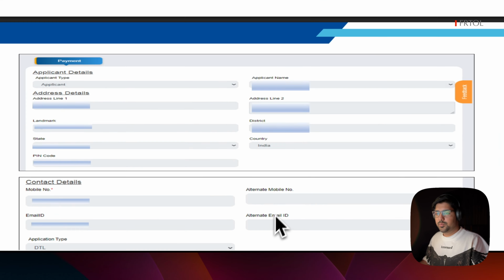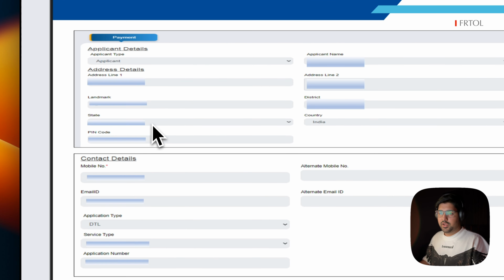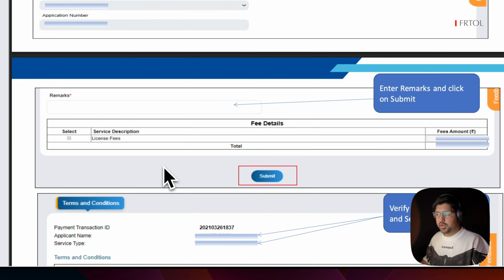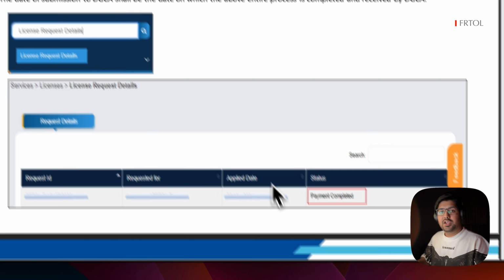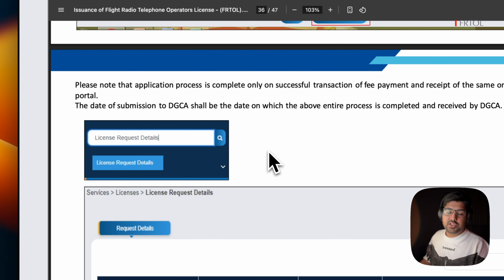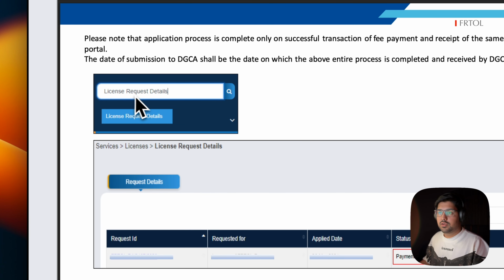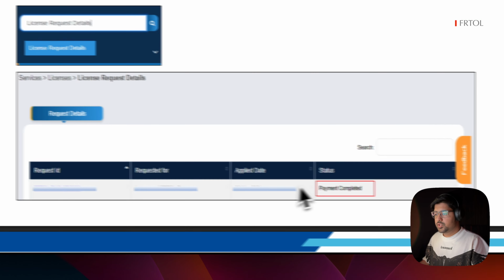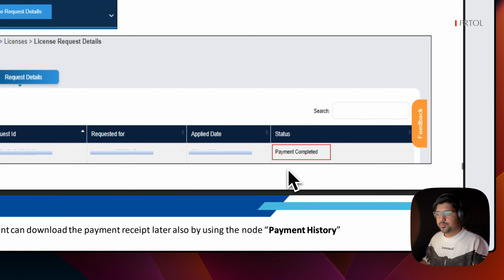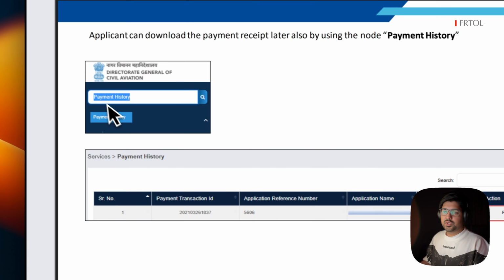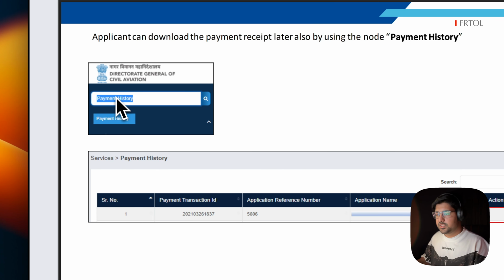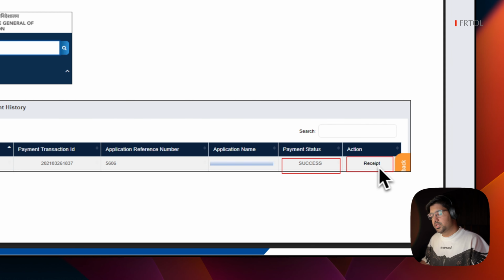Click here, proceed to pay. Once you click on pay, they'll again ask you to confirm all your details are right. Submit, and you can download the receipt from here. And if you want to check the status of your application, go on the sidebar and write license request detail. It should say payment completed here, and usually it takes a couple of minutes to register. And if you forgot to download the receipt, you need to go on the sidebar, write payment history, and you will be able to download the receipt from there.